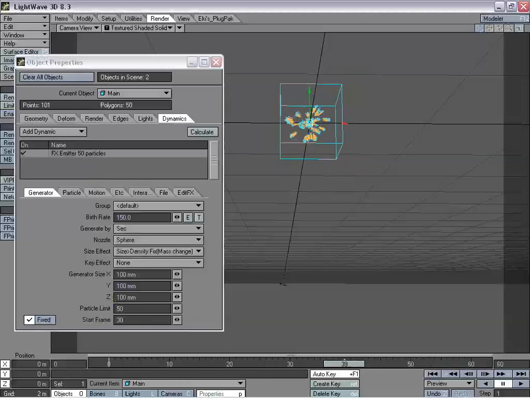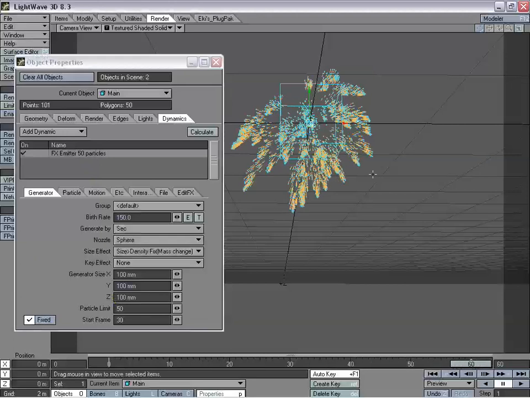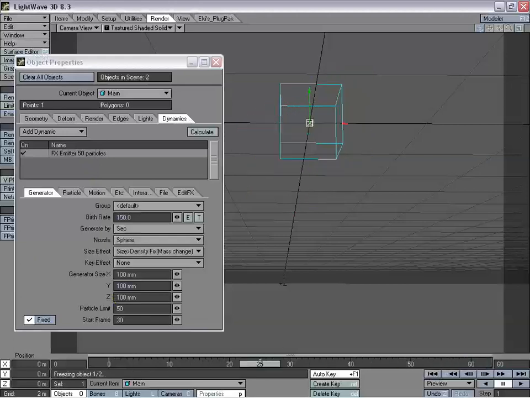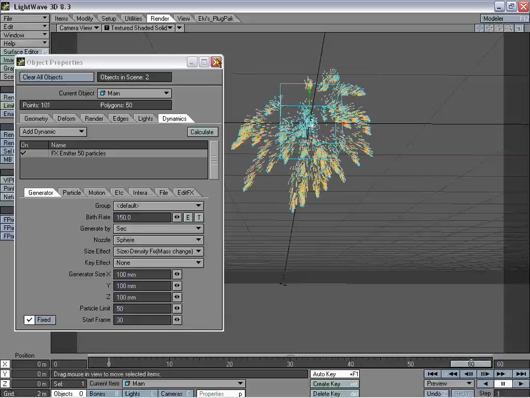And what that's going to do is start creating our firework at frame 30. So we could add another emitter right now. I'm not going to do it right now, but you could add an emitter to kind of shoot up into the air up to that point and then have that explode. And you'd get a real nice firework out of that.